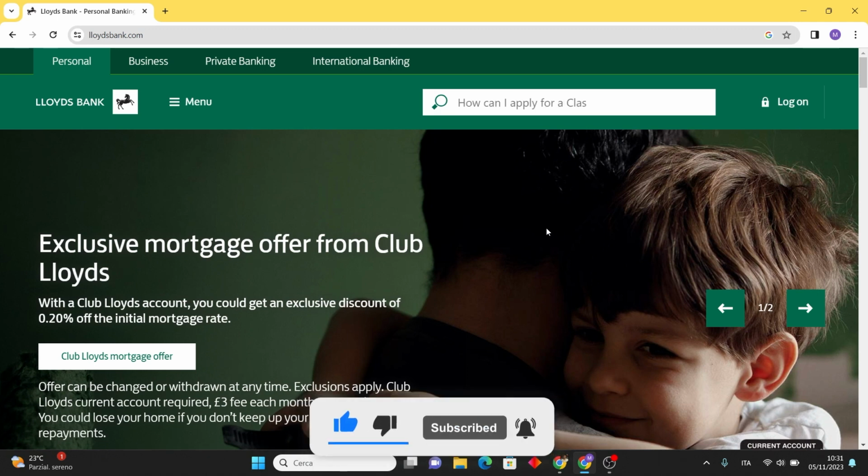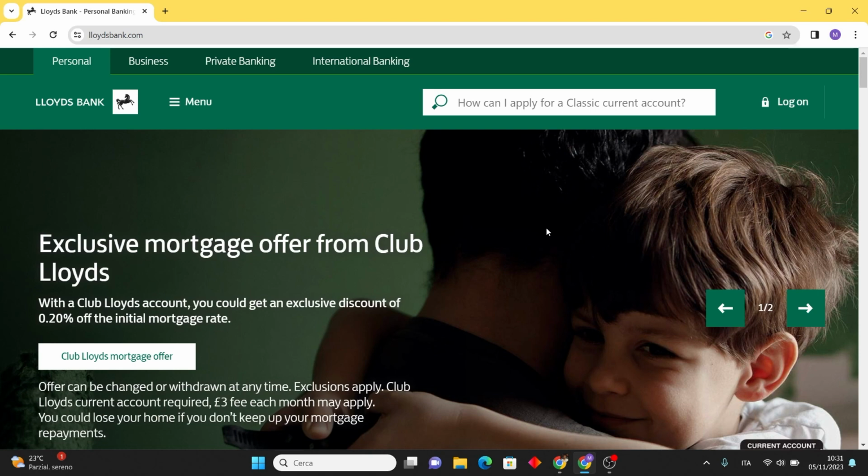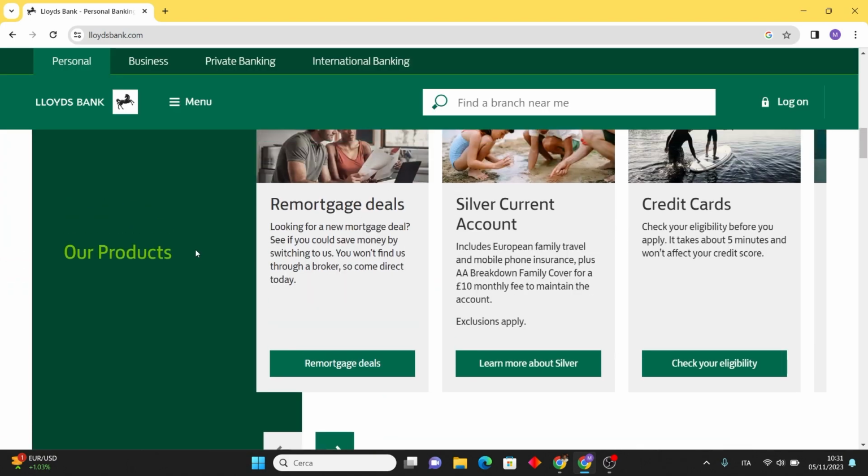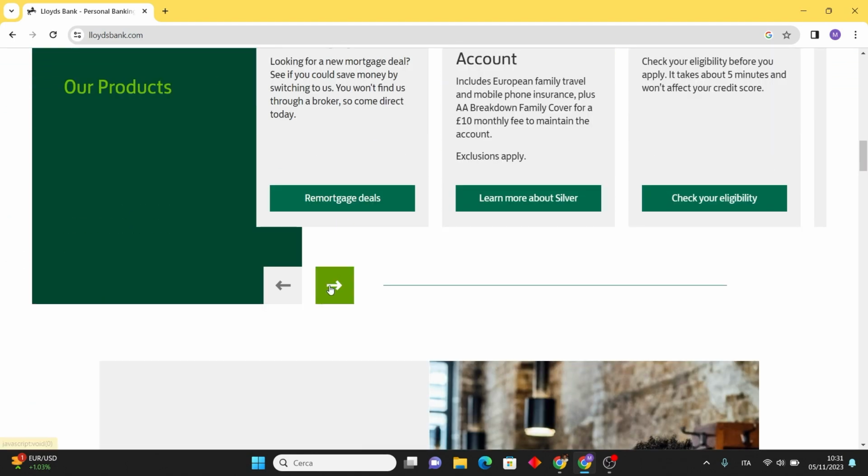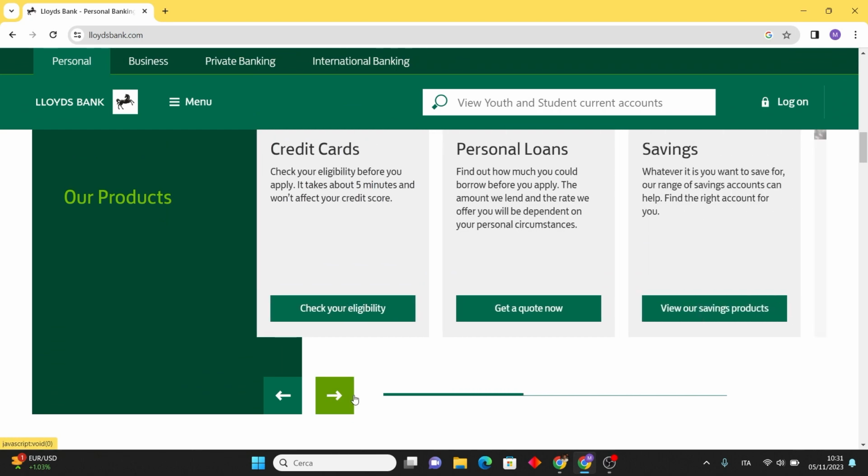So let's dive in. First of all, go on the home page of Lloyds Bank and start by selecting personal or business banking at the top. Then scroll down until you reach the Our Products section. Swipe left and click on Personal Loans and you'll be directed to the loans page.